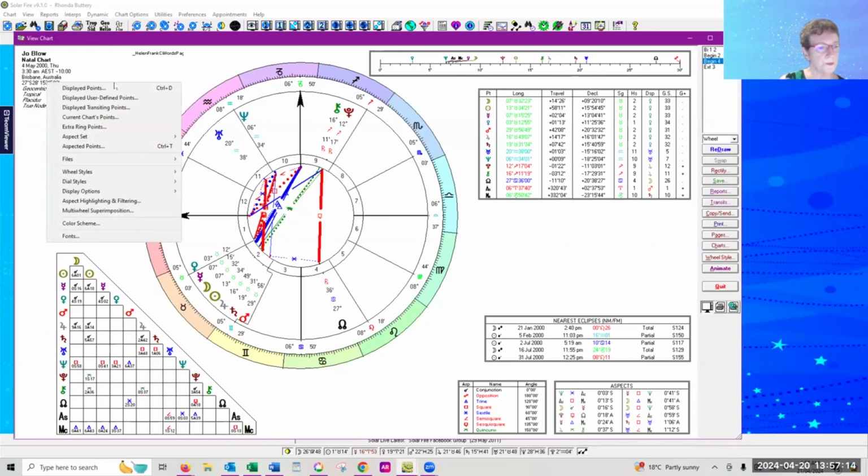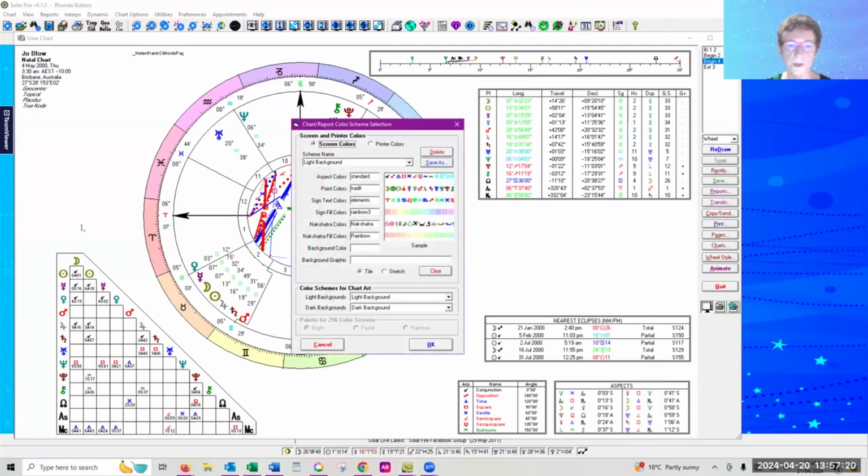Now, where do we go next? We're finished. Somebody asked me about color scheme. This is where you change your color scheme. There are a number of schemes already in the system, but you can make your own and edit your own. I'm just going to touch on this today. We'll go into that more fully when we're into the workshop series.